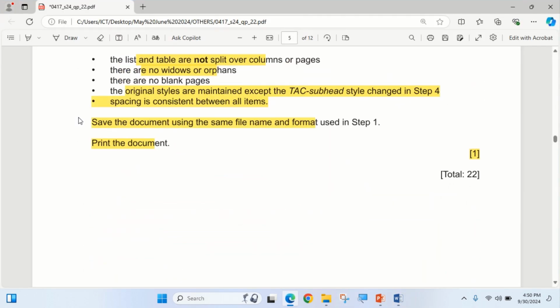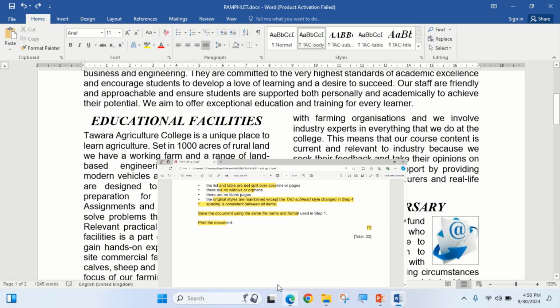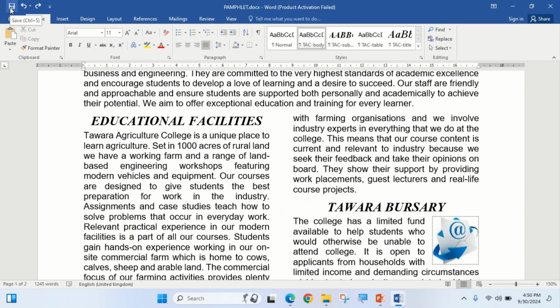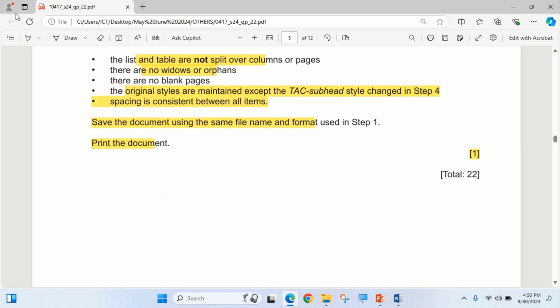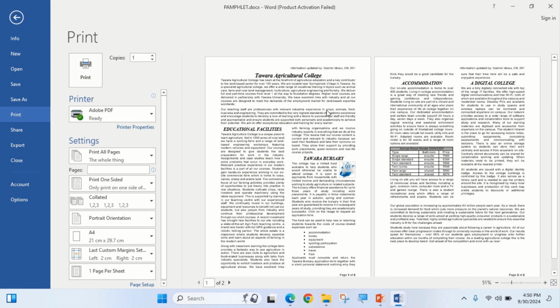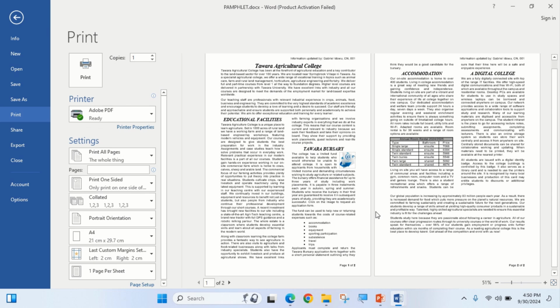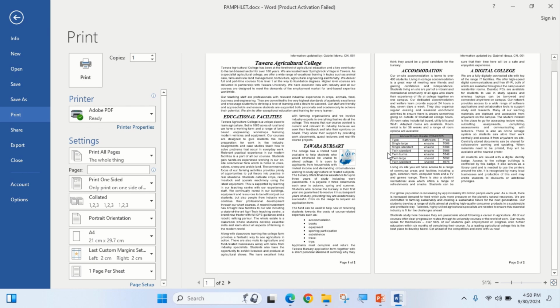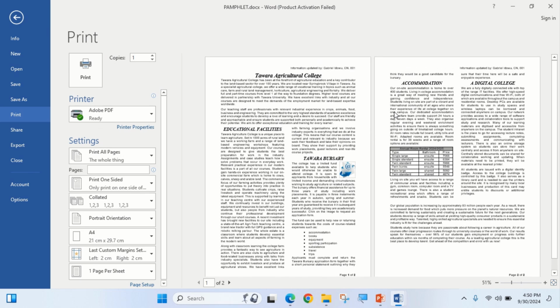So what else? Save the document using the same file name. Just come here, click on file, save, and then what else? Print the document, and all of this for 22 marks. You can see how simple it can be. So to print, just go to file, go to print, and look at the preview before you print. Look at the preview, check through the question and see that everything they ask you to do has been properly done. Okay, thereafter then you hit the print button.